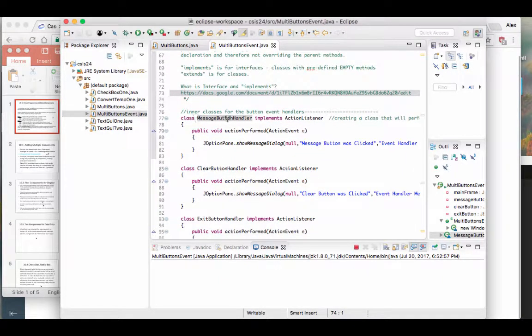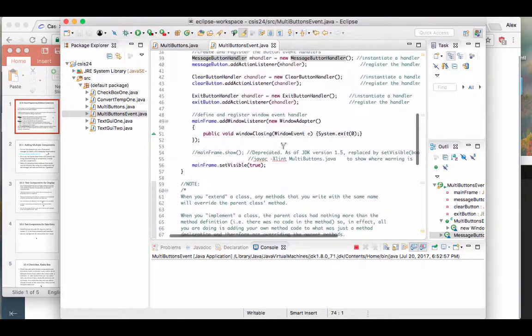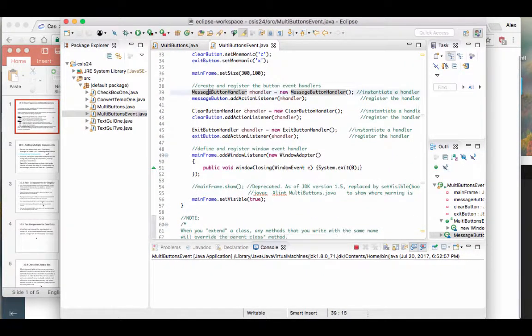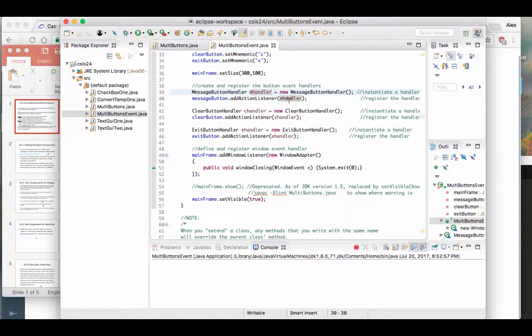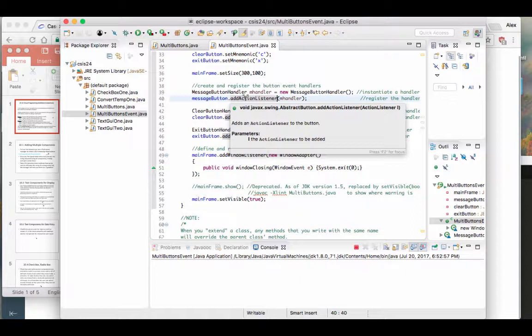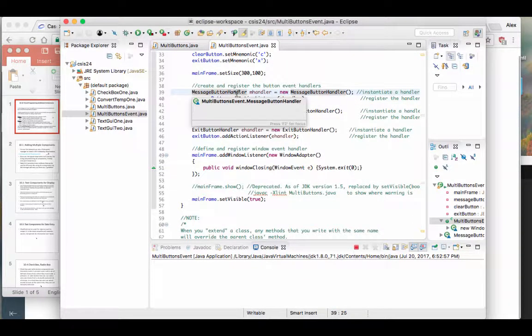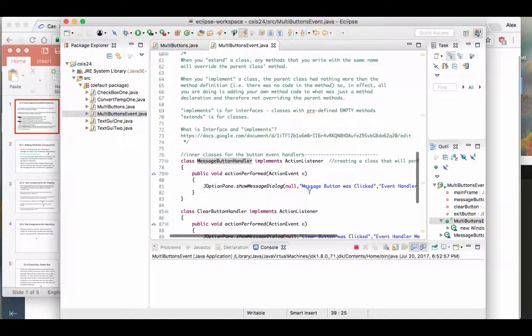All right, so we have different classes, each of them. How do we associate the events? So here I have message button handler, mhandler is just a variable name I made up. And we're going to make this class responsible for listening to whatever happens to this button, the message button, using add action listener. Add action listener adds an action listener to the button. So it's going to listen to the button. If something happens to the button, you respond to that event.